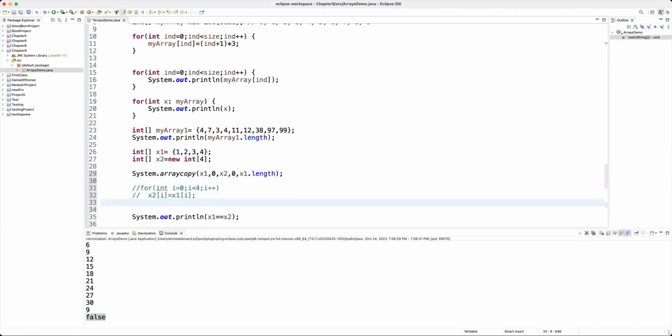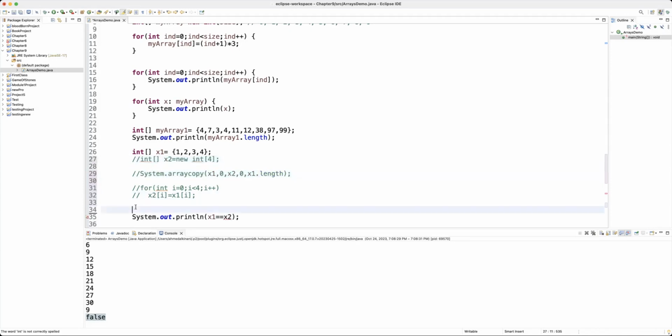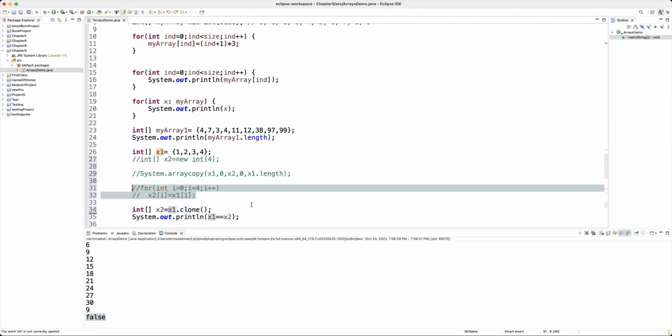Another way to get the job done is simply, if I take this one away, and let me comment this one away, and I'm just going to come here and say integer x2 equal, let's just go back here. There's no space here. x2 equal x1 dot clone. So this here is equivalent to what you see here. Those are different methods to copy, or you can do it manually, as you can see here.